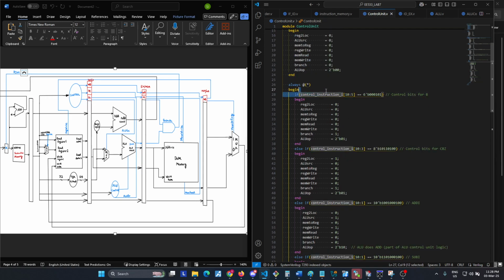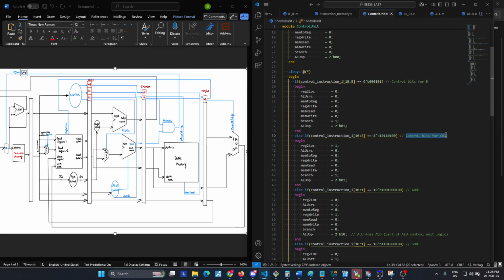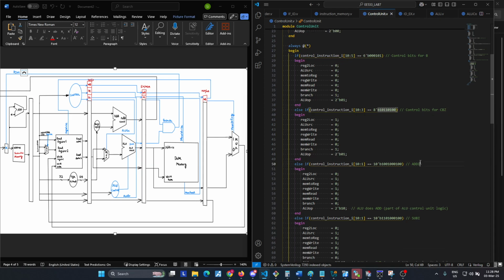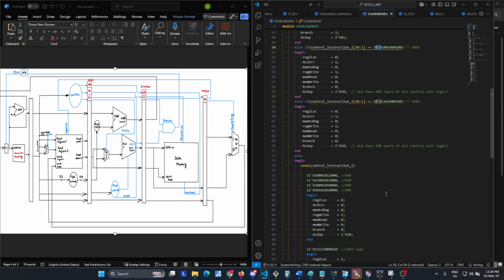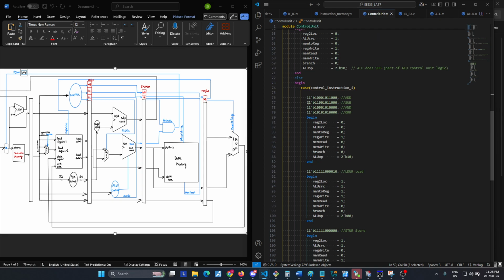We broke down the control instruction into this particular format. For example, the branch takes 6 bits of opcode and compares it with the control instruction. The CBZ is 8 bits of opcode. The add immediate is 10 bits of opcode. And then the rest D-type instructions have 11 bits of opcode.